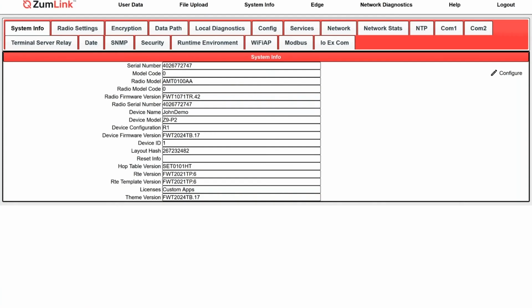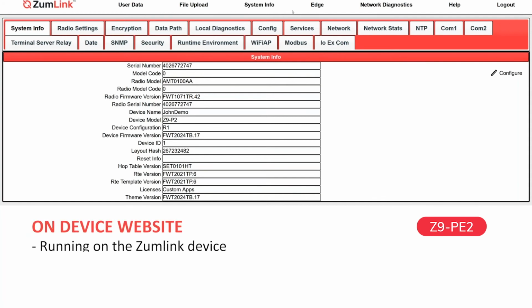You should now be seeing a Zoom Link on-device website. For those of you that are familiar with this, we've added an Edge tab at the top. If you're on a Zoom Edge, you would also have the I/O tab here at the top. But in this example, I am running a Zoom Link Z9P2 here at my desk. For those of you that aren't familiar with the Zoom Link website, I call it the on-device website. So it's running on the Zoom Link itself.